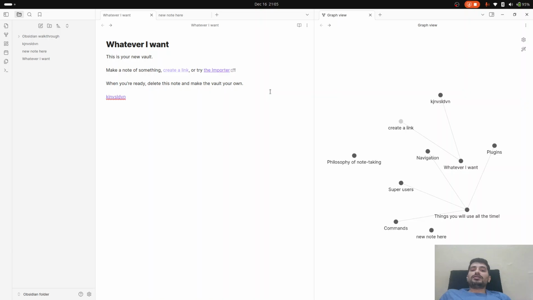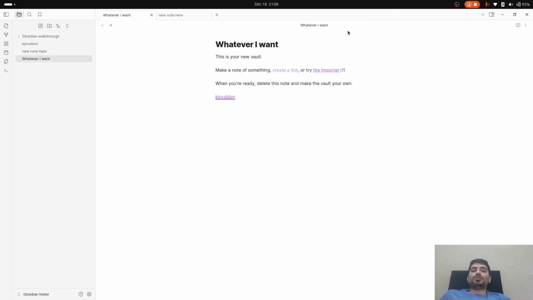And note that even though these nodes are not directly linked to the node that I'm currently reading, it is true that they exist in my vault, which is why they are displayed here. But that is not something which I would want to see all the time, right? Because the vault is going to get bigger. I would want something cleaner. I would want only the neighbors of my current node to be visible.